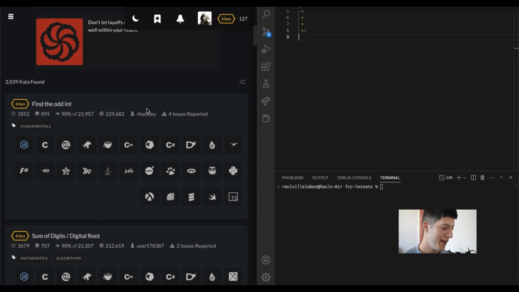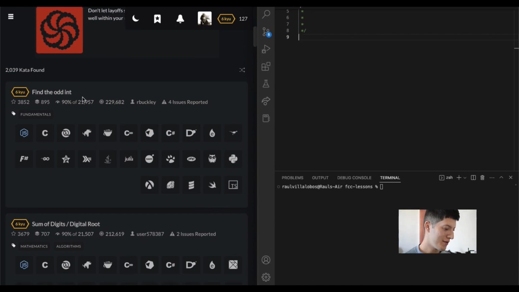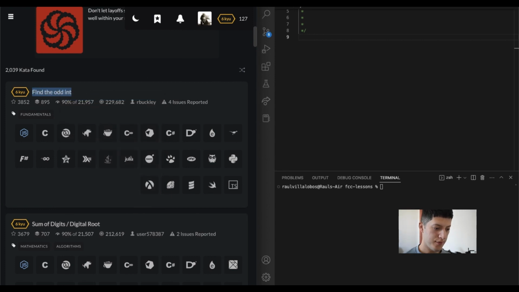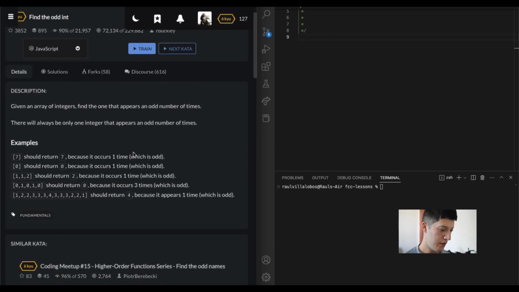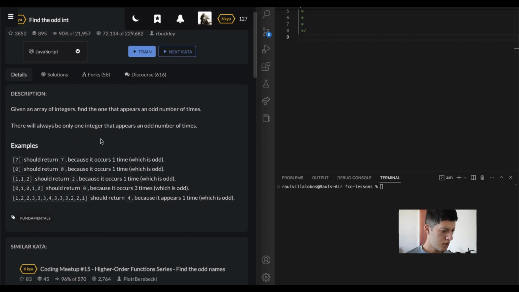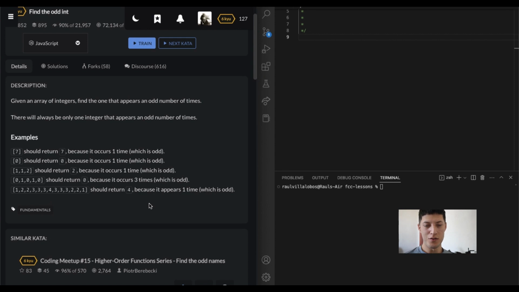Now, let's say this one here, right off the bat. Find the odd integer. I kind of already have an idea of how to do it. Given an array of integers, find the one that appears an odd number of times. Okay, it's a little different. The other one was obviously you enter a number and you can tell whether it's odd or not.